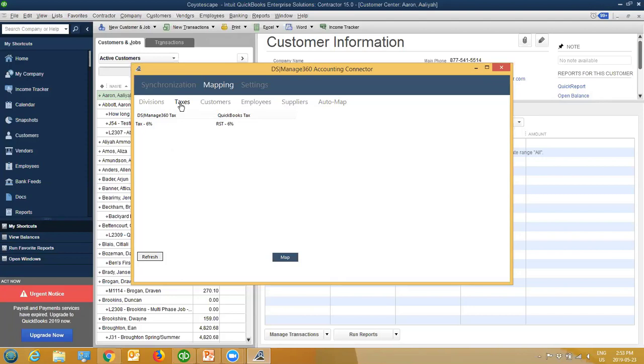Now, one thing that we do have, again, it works exactly like the divisions. I have to go across: this is the sales tax currently in use, I need to map it to my QuickBooks tax. One thing it does check, it's not going to let me map my 6% Manage sales tax to my 5.45 QuickBooks sales tax. If I try to do that, it's going to complain and say, no, you can't map these. The rates have to be the same. So you have to map it to a 6% tax that I have in QuickBooks.